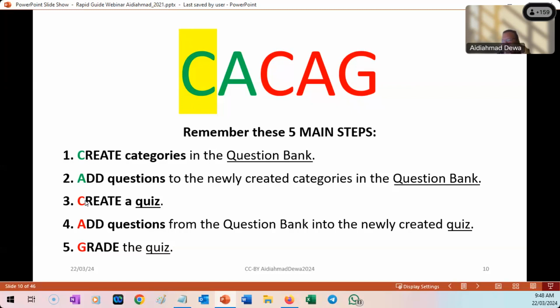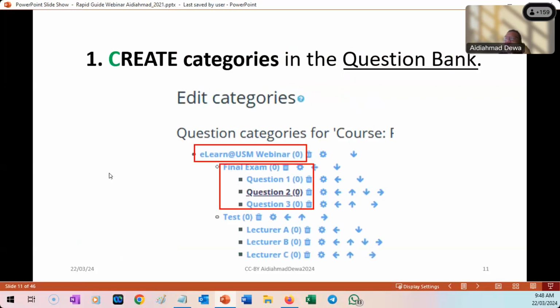And then the third one, create a quiz. Okay, and then this one, add question. This one also add question. But add question from where to where? So those are the questions now. Then finally you have create the quiz. Okay, now we go into the first step: create categories in the question bank.